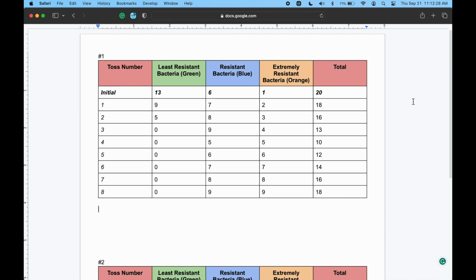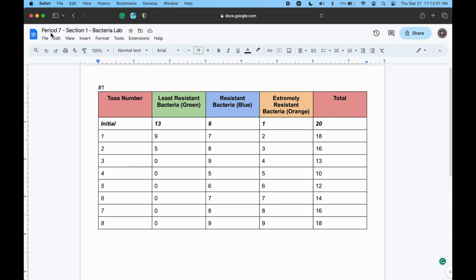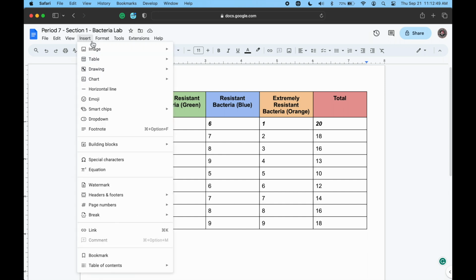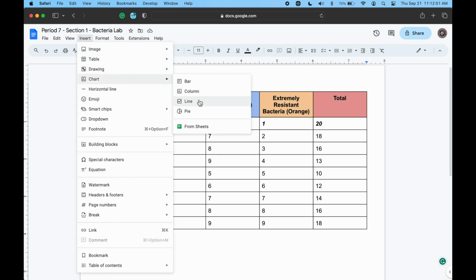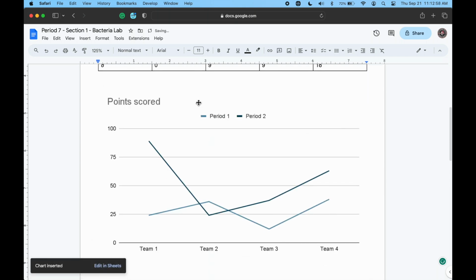online graph. Now, what you want to do is make sure the cursor, which is this blinking right here, is underneath the chart. Once it's underneath the chart, you're going to go to Insert, and you're going to scroll down to Chart, and then click on Line. So again, Insert, Chart, Line. And once you click it, you're going to see that a brand new chart, a line graph, is going to appear right below it. Now, we need to edit this. We need to put our data in to change this.